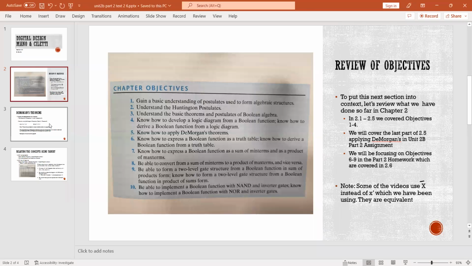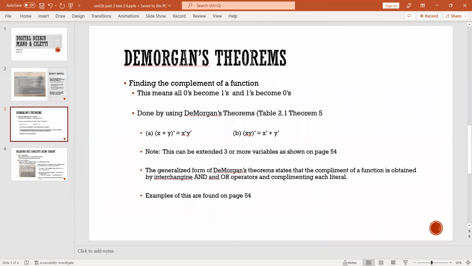And let's move on to this next slide. This slide is talking about De Morgan's theorems and the fact that they are used to find the complement of a function. This means that all zeros would become ones and all ones become zeros. This is done for functions by using De Morgan's theorem, and you can see them in Table 2.1, theorem 5, listed here below.